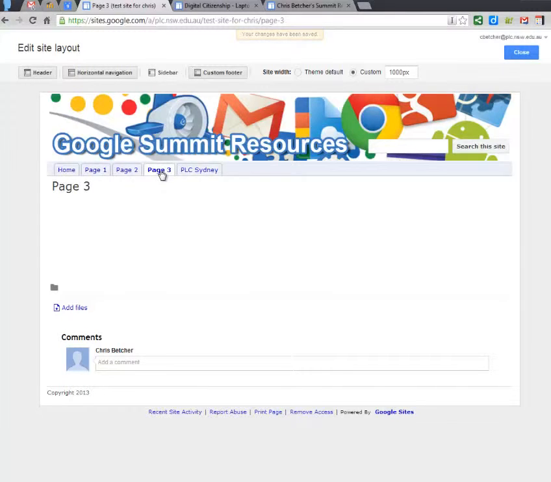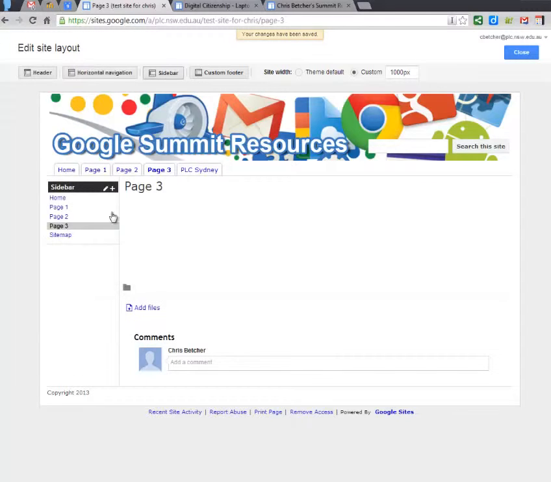There's the links to the 3 pages. It always includes the home page, and here's the link out to PLC Sydney that I put in as well. That's just a link to an external site. So pretty straightforward just to change the navigation. It's the same kind of thing. I'll just put the sidebar back for a moment, and you'll see it will add the sidebar over here.